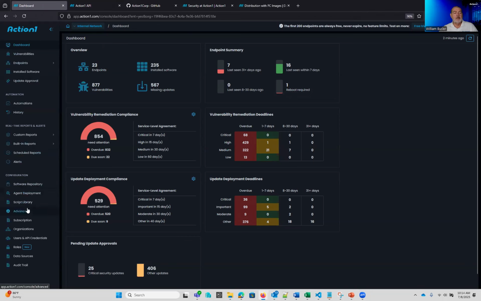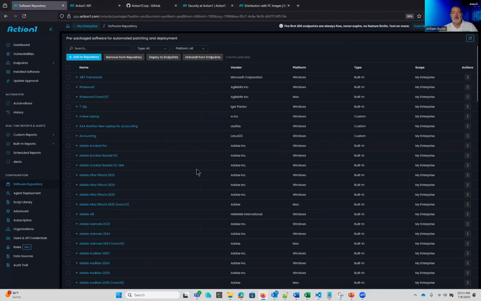There'll be a navigation screen over on your left-hand side where you can go down to our software repository and see all of our applications. All the ones that say built-in are the ones that come with Action1. Any custom ones would be ones that have been added in by you, the customer.